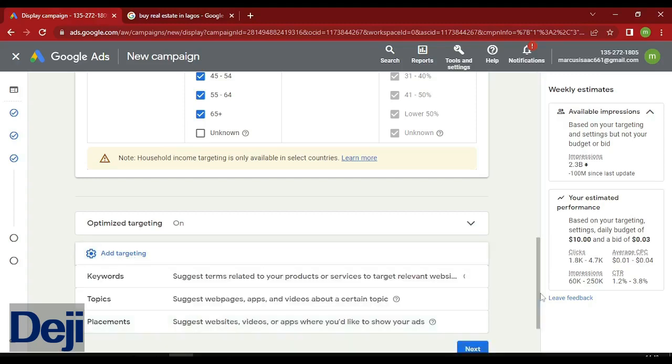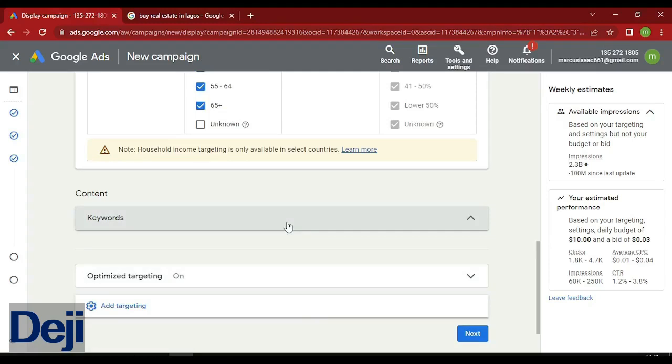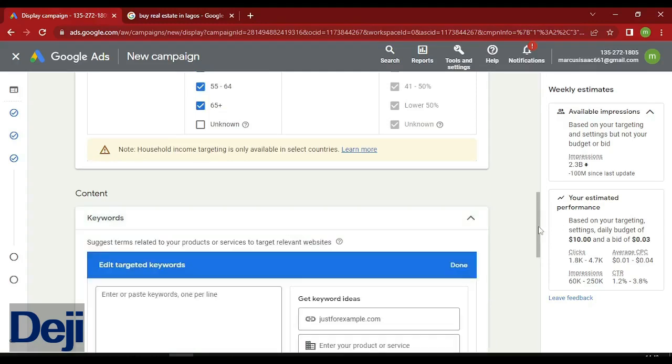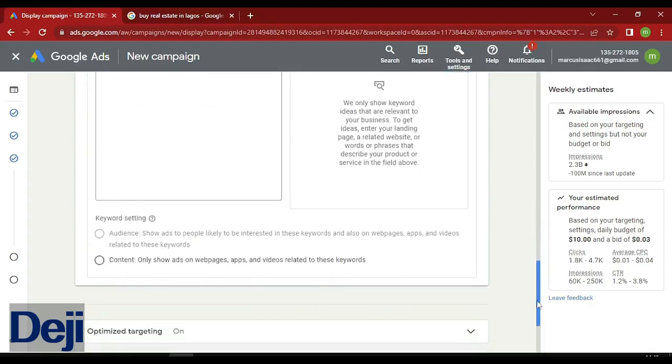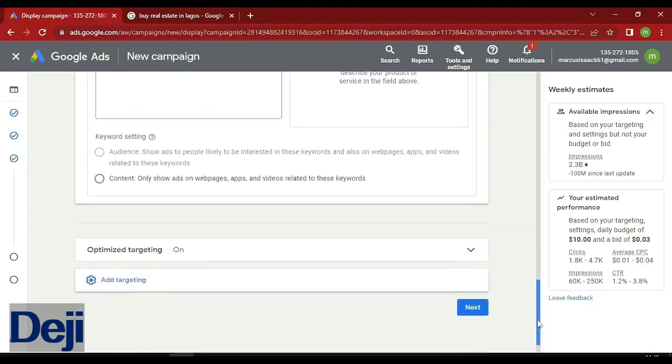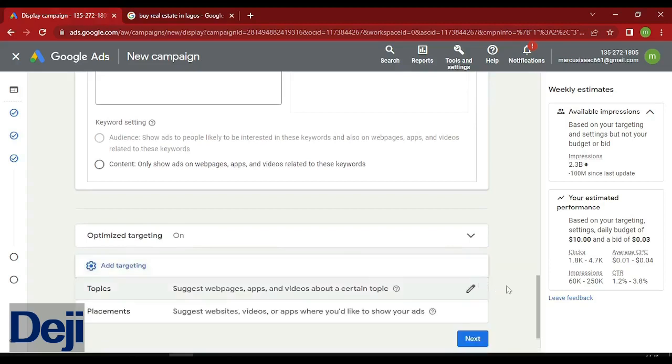For the keywords, mostly I use keyword targeting for search ads, where people searching for certain keywords will see my ad. But since I'm using display, I don't use that option. Let's continue further to the topics.